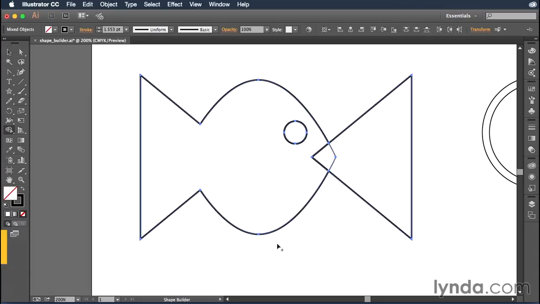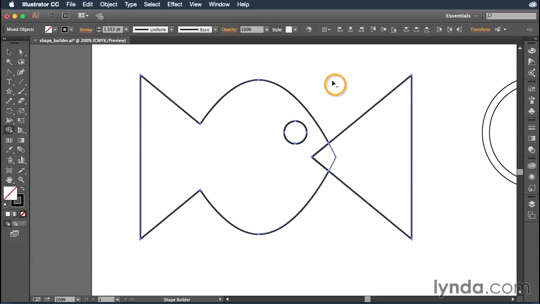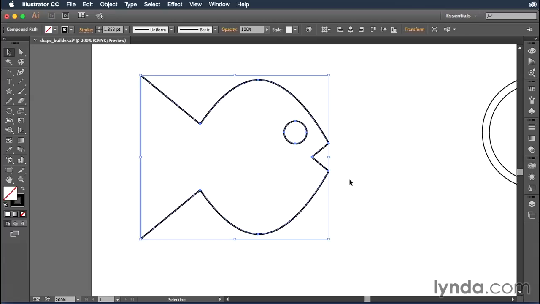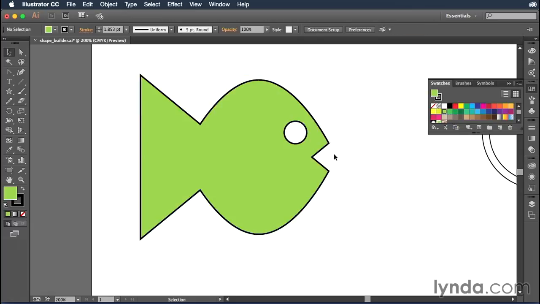It's actually pretty easy. Hold down the Option key on the Mac and the Alt key on the PC. You'll notice when I do that the plus sign turns into a minus. All you have to do is hold down that Option or Alt key while you're drawing, and it will automatically remove any objects that you draw over. So in this case, let's give this fish a little bit of color. Let's make him green. And there you can see I punched a hole through the eye, cut out the mouth, and added the tail.